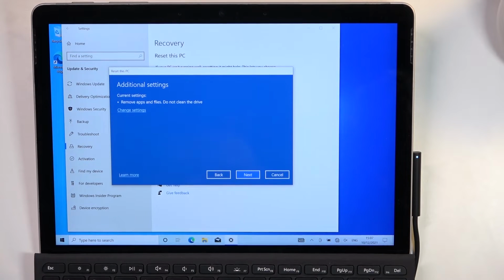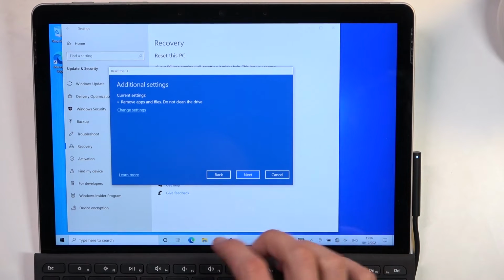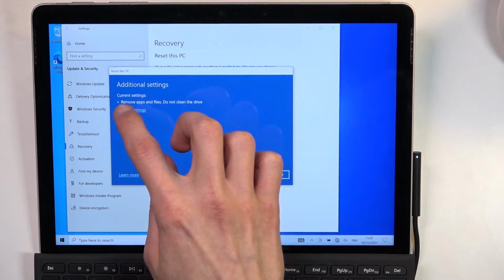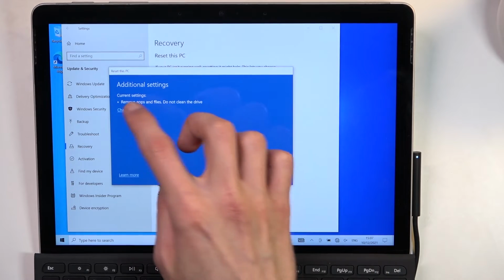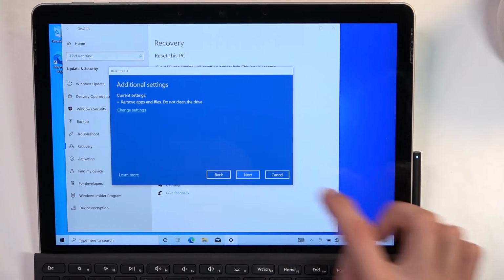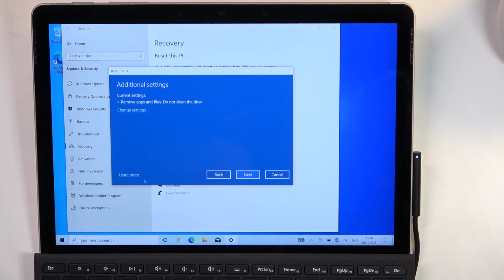And then we have additional settings. We have remove apps and files, not clean the drive. I think this is what we already chose anyway. Yeah, so I'm going to select next. That screen just didn't want to cooperate.